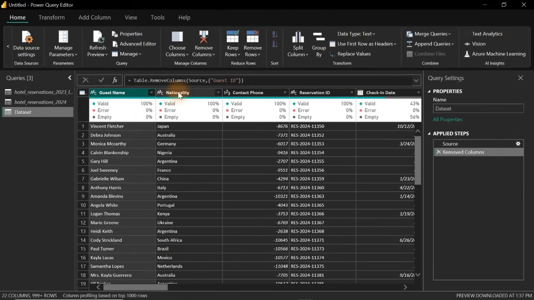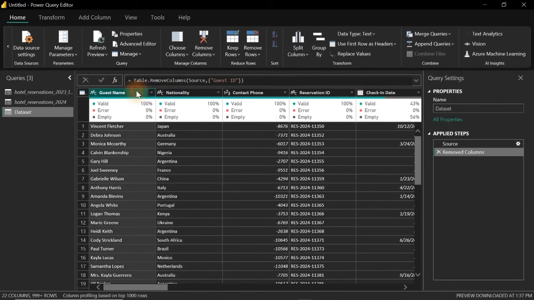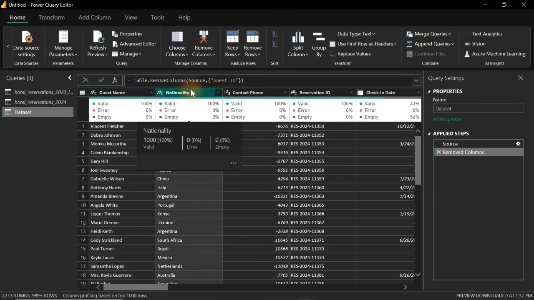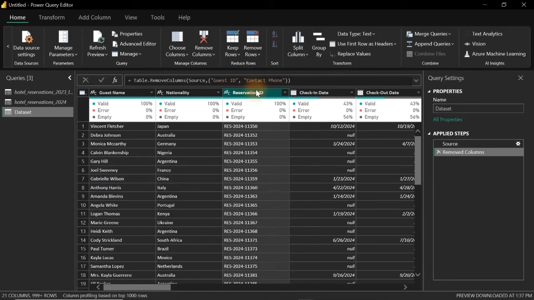Then you check and see if those are on the right data types. So over here, this ought to have been on country, but unfortunately we don't have it here. It has to be inside Power BI. The contact phone here, we have to remove it. And the reservation ID here, we don't need to keep it as well.